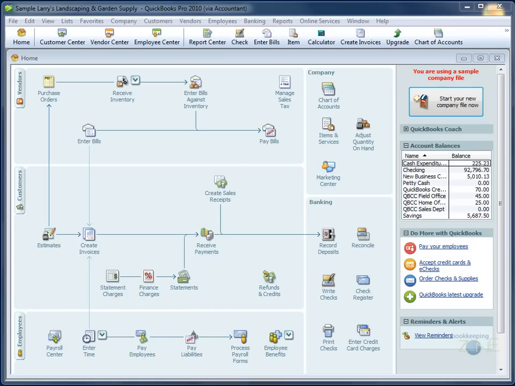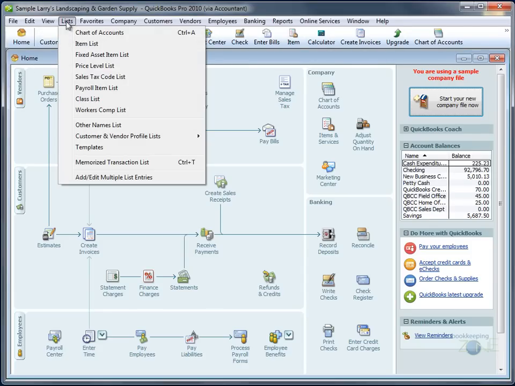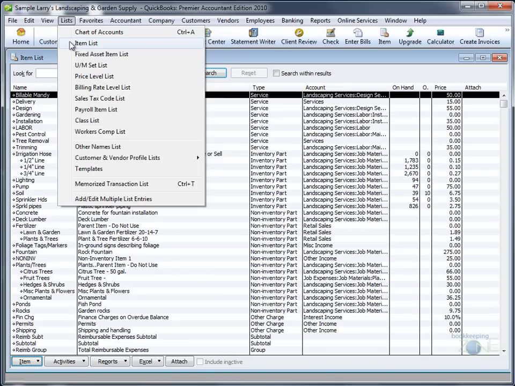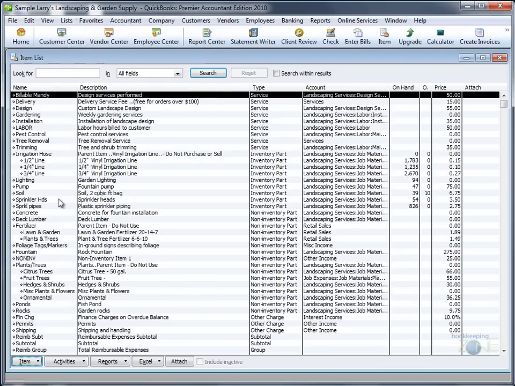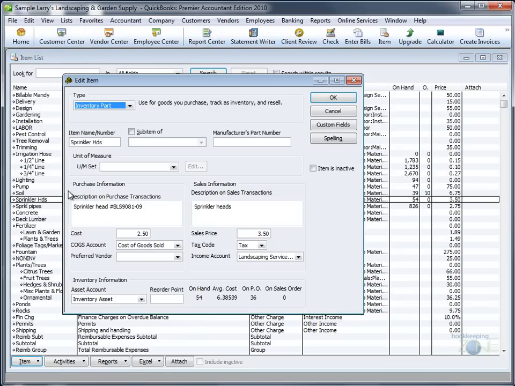If you would like to add units of measure, you can do it two ways. One way is from the item list. Go to Lists, Item List, and double-click on any of the items, and if the units of measure are activated, you will see the unit of measure, and you can choose one that's already there, or add a new one.